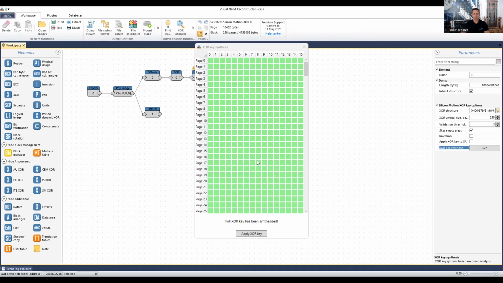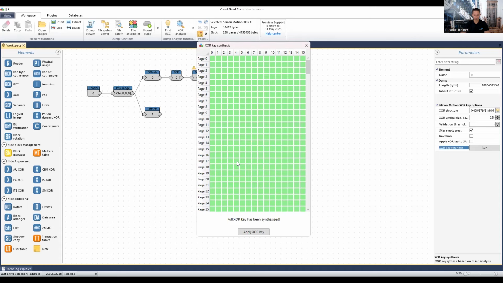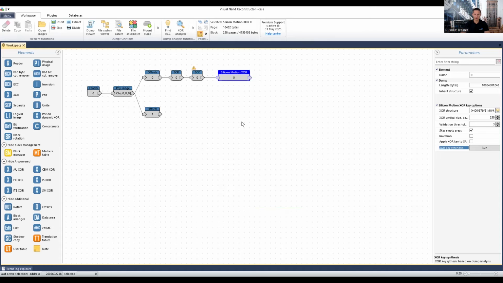Okay, so the key was synthesized, and it took approximately 5 minutes. On a more powerful computer, of course, it will be faster. This one for demonstrations is not actually best for the data recovery cases for XOR key creating. But still, it was done in quite a short time. So now I need to apply it, and the key is applied.